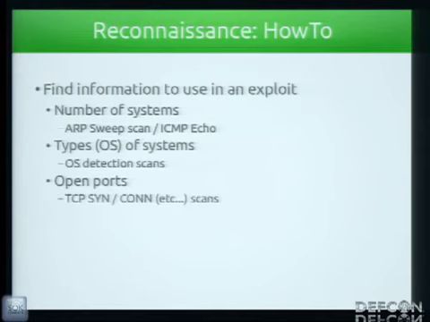Then there are open ports. You want to find out what ports are open on the machines. You can send a TCP SYN packet, and if you get a SYN-ACK back, then you're good. Or you can do a full connection. There's also network topology using traceroute. I'm not going to go through the details of traceroute. I don't think you guys know how to do that.